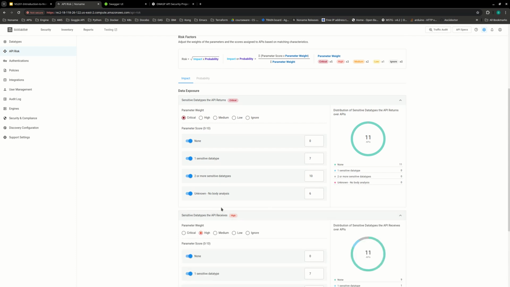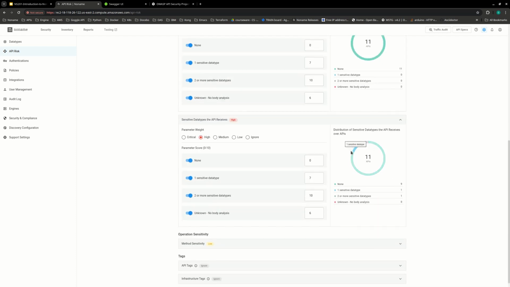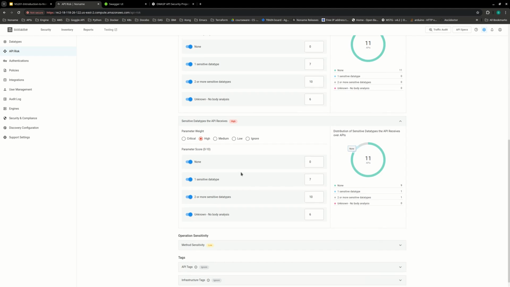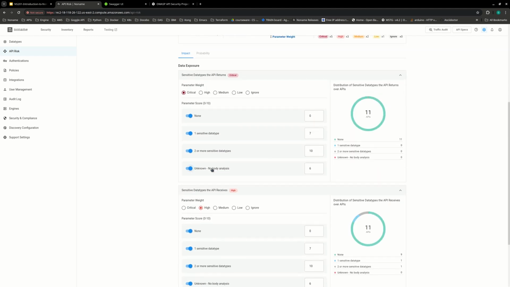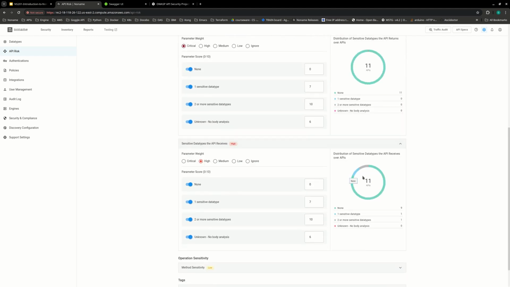If I go to the sensitive data type the API receives, there you go. The previous one is what is returned in the response; this one is what the API receives. Now we do have something extra. We have one API that receives one sensitive data type, and we have one API that receives two or more sensitive data types, and they have the corresponding score.